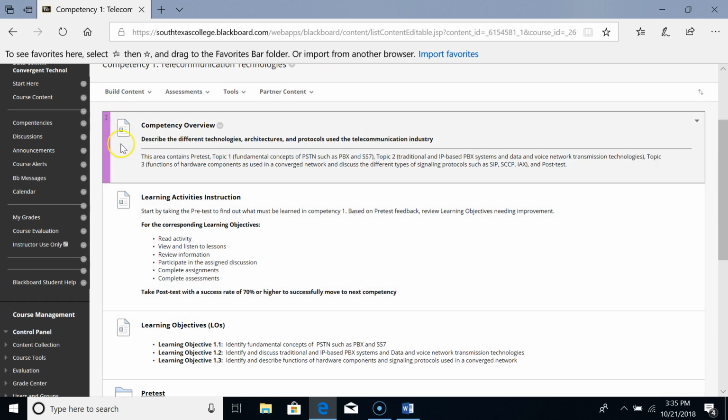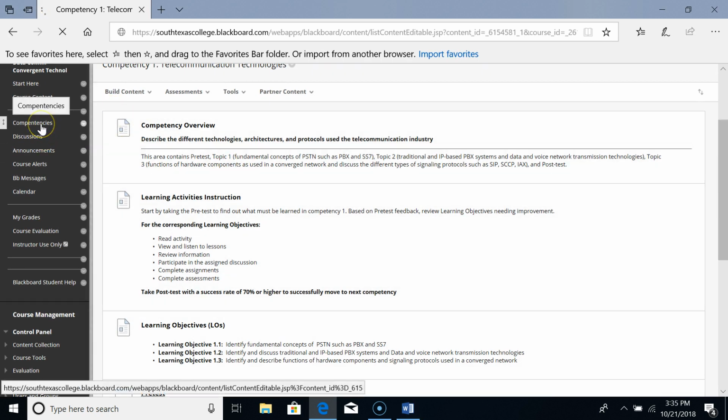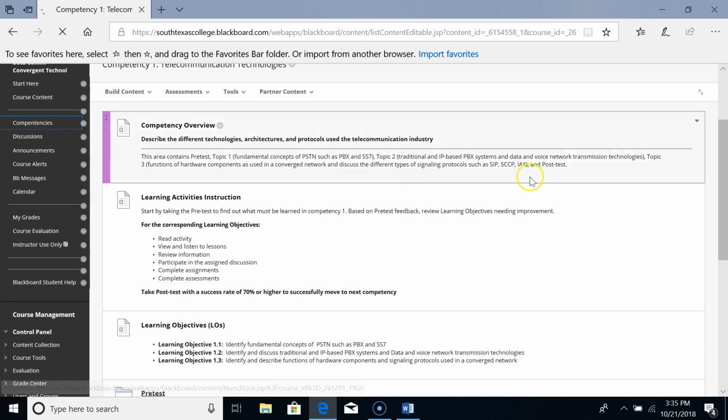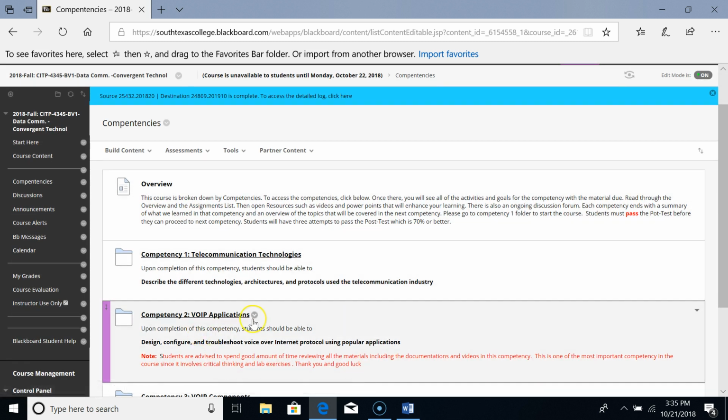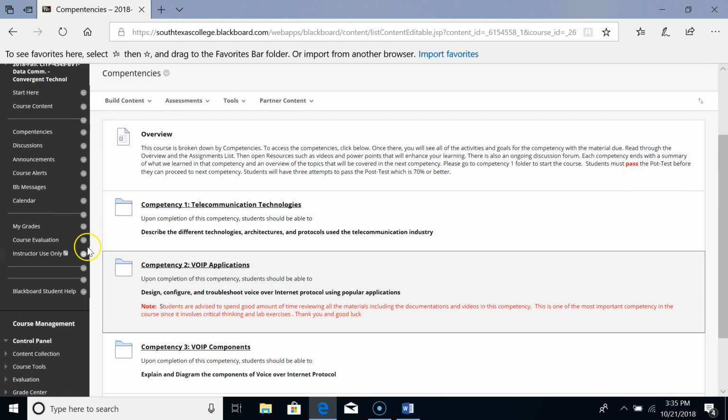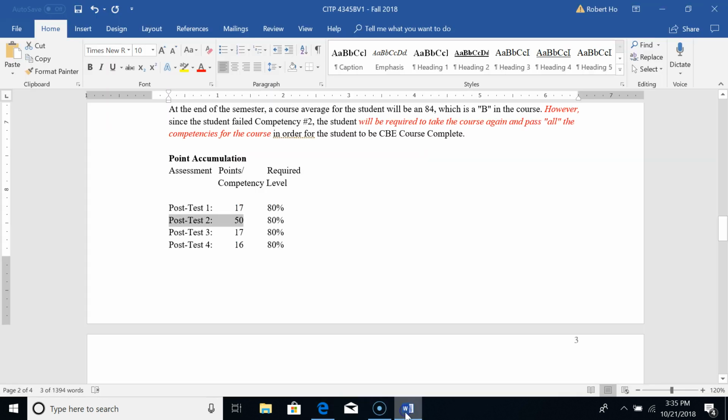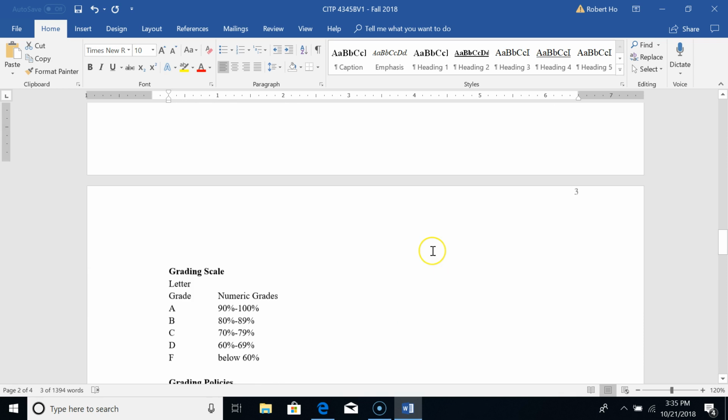Okay, let me show it to you here. When I go to Blackboard, competency 2 has a lab, voice over IP. So basically in this competency 2, the student will design, configure, and troubleshoot voice over IP using popular applications or programs.